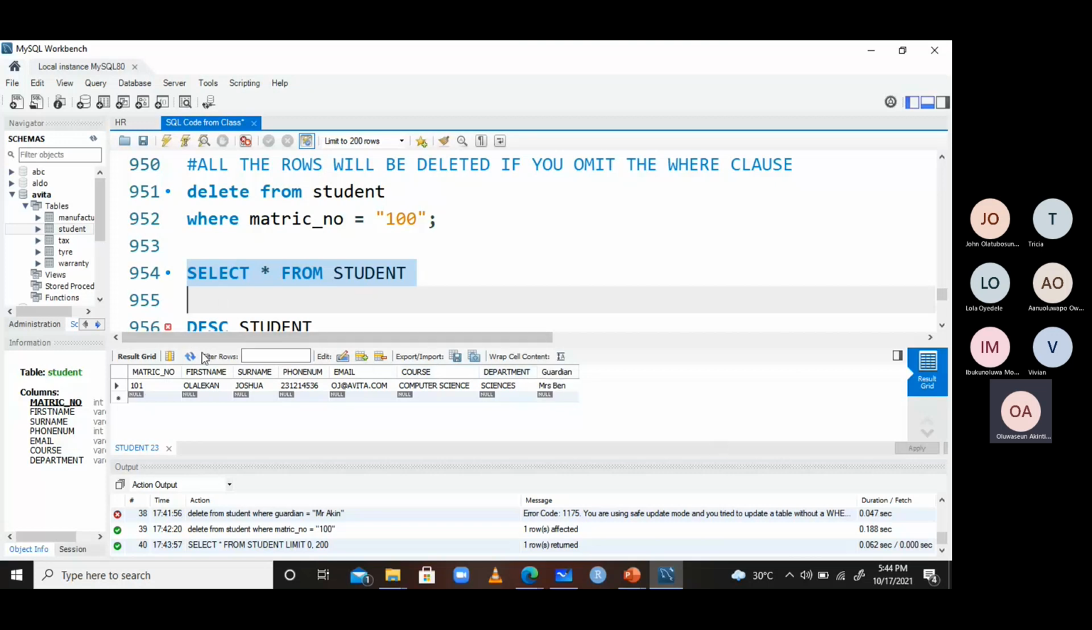So if I proceed to deleting this data again, then the table becomes what? Empty. Are you following me? So that is how delete works. It's as simple as that. So you can delete from any of the tables that you have, right? But you must have delete privilege.